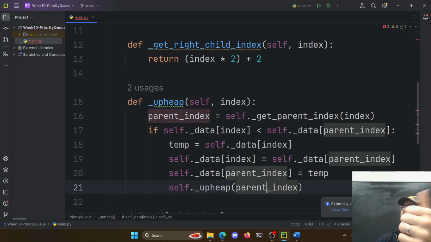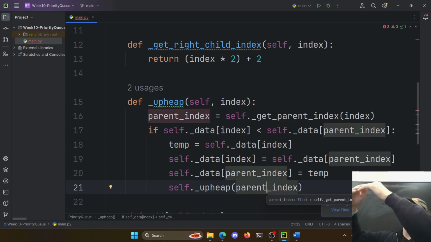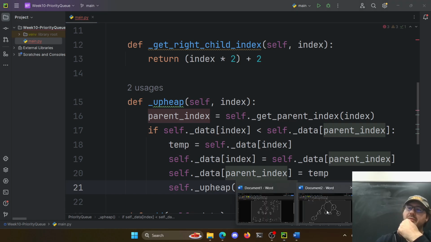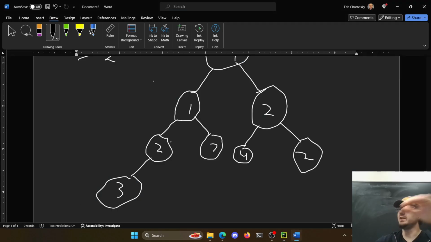Call it again, starting at my new position, right? I'm going to recurse starting at the parent index that I just put myself in, and I can keep on going. So that will do this bubbling up, the upheaping. So if I put a really low number in, it's got to go all the way to the top.